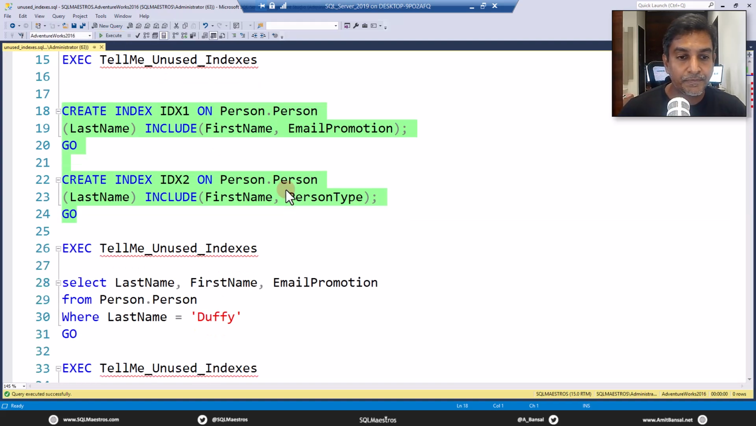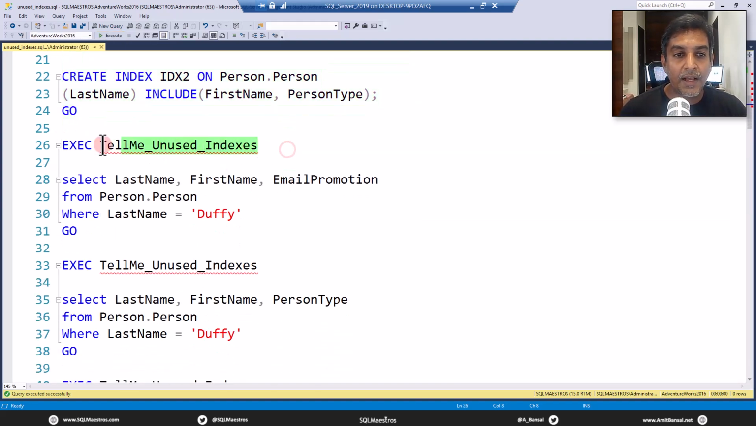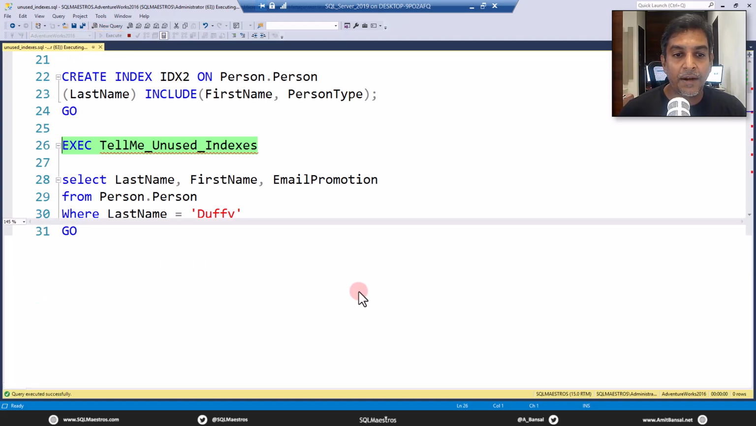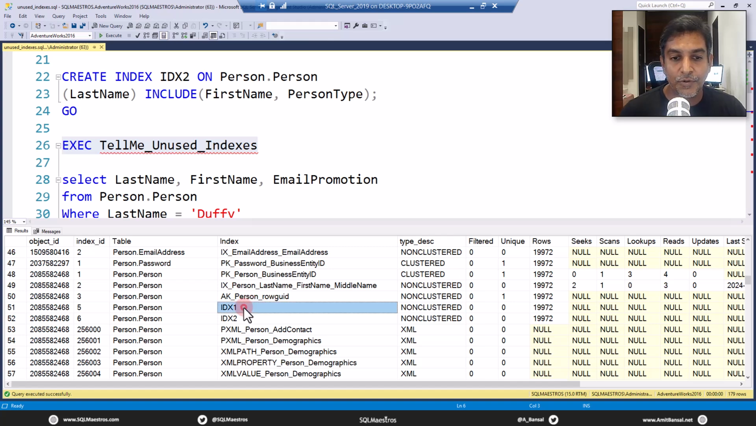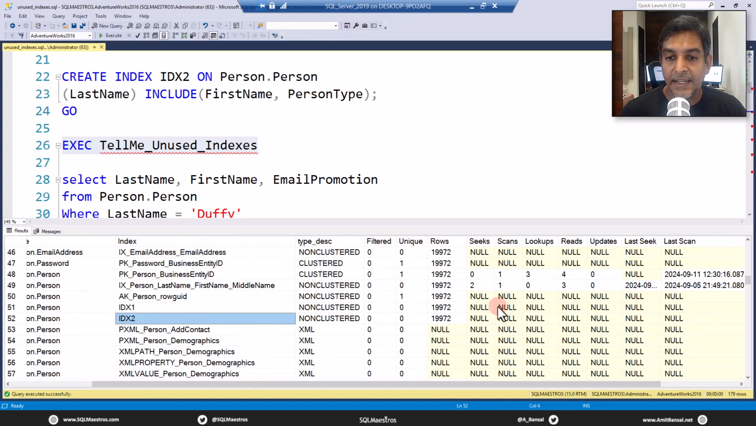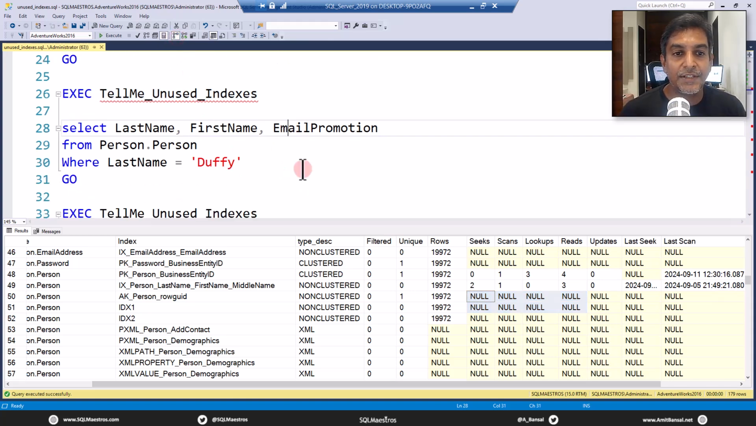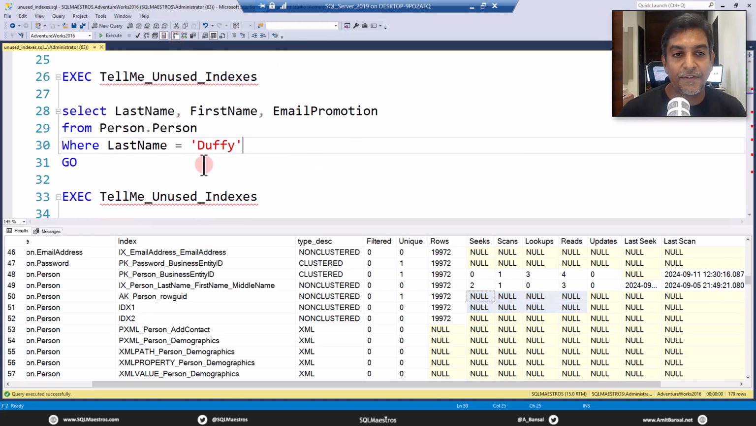Job done. Now let's go and ask SQL Server, okay, tell me unused indexes, and scroll down. Now these 2 indexes should show up. So you have IDX1 and IDX2. If you look at their seek, scans, reads, everything is all null there, brand new indexes. Now let's turn on the actual execution plan. Here is the first query. Give me last name, first name, and email promotion, where person.person last name is equal to Duffy.